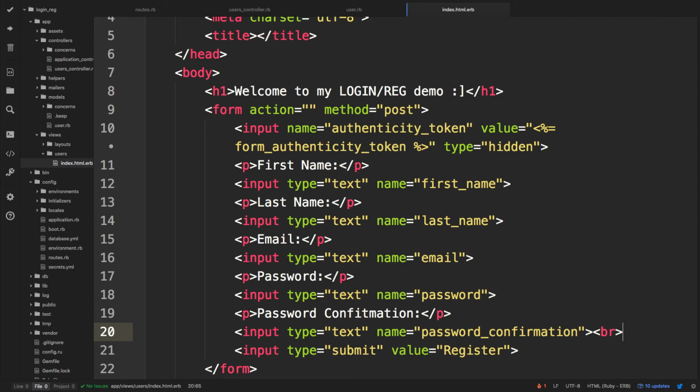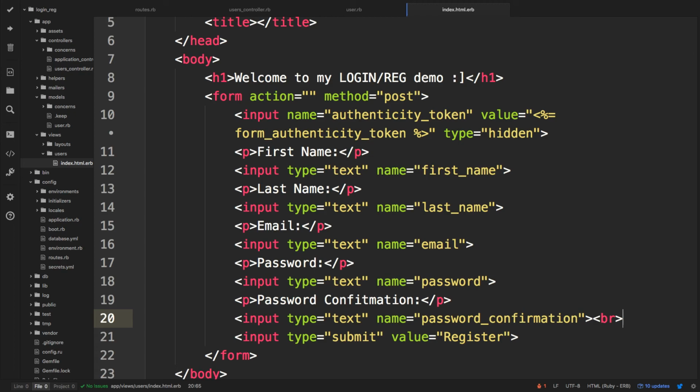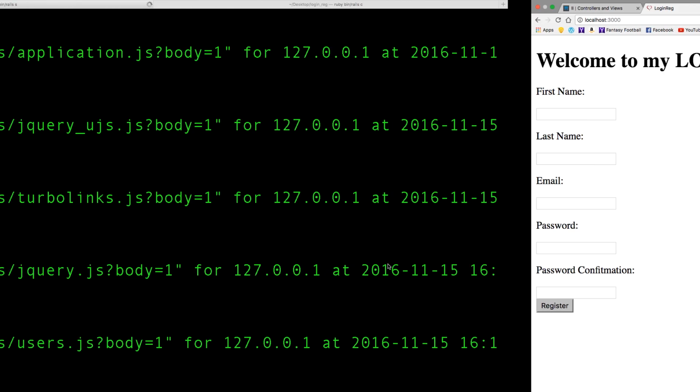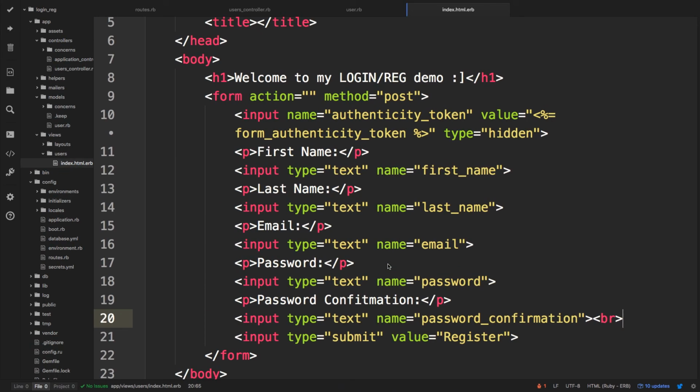Cool. Any questions so far? This part's the easy part, right? Cool. How can I check to see, what's my next step? You've got to give it an action. Ooh, I've got to give it an action. What should my action be? Users. /users.